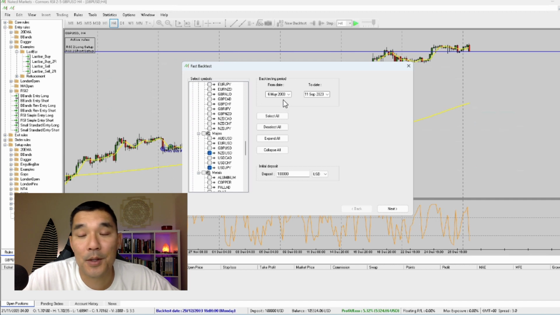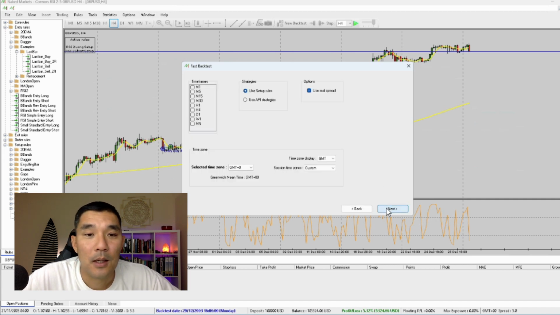So this is going back to 2003, which is great. Next, I can decide what time frame I want this to be backtested on. So I can do daily here, use setup rules, use real spread, and then you can go next.